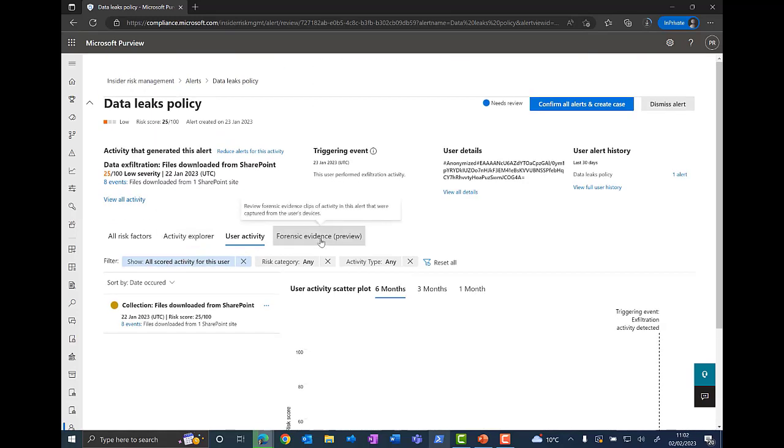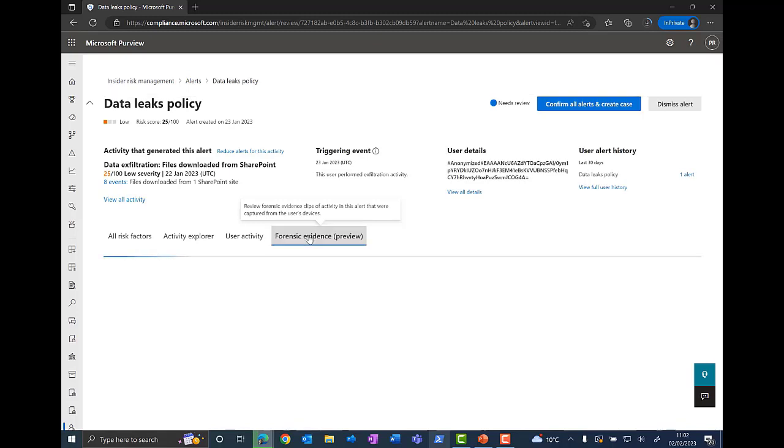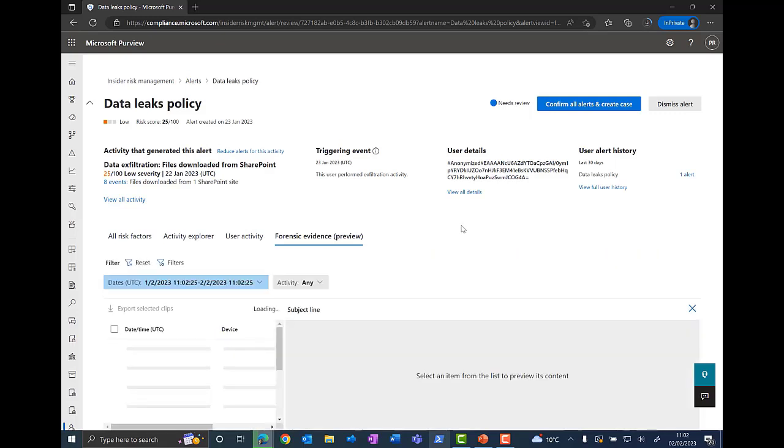So there we go. And we have some forensic evidence options here, a preview feature, but let's take a quick look at that. Are we still loading, or have we just not got anything? No, we don't have anything in there. No data available, so there's nothing relevant to this section, but here we would review forensic evidence clips of activity in this alert that were captured from the user's devices. So it's a very new feature, but one I think that could be potentially very powerful and very useful.